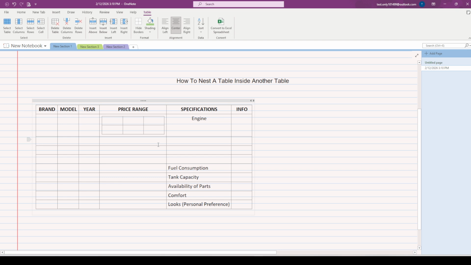What you've just created is a visual nesting. It isn't a true nested table feature under the hood, but for everyday organization, it works beautifully. The outer table keeps your top-level categories aligned, and the inner table lets you break down complex information without cluttering your page. A few practical tips help this look polished.